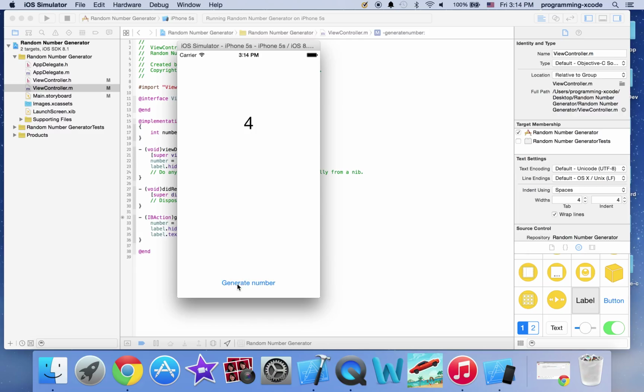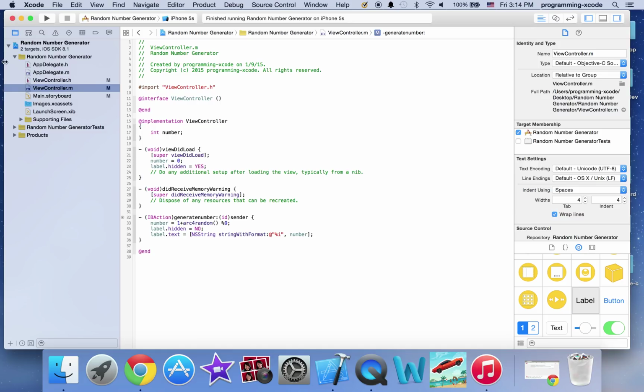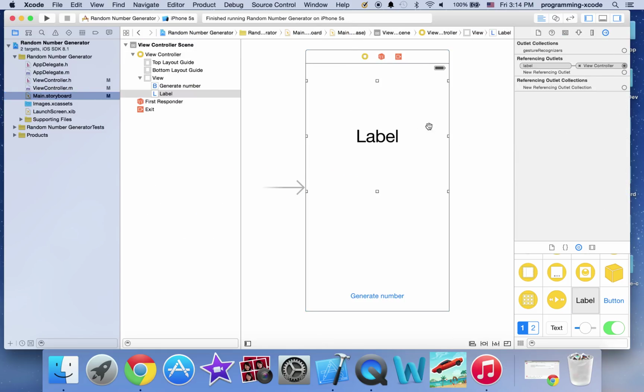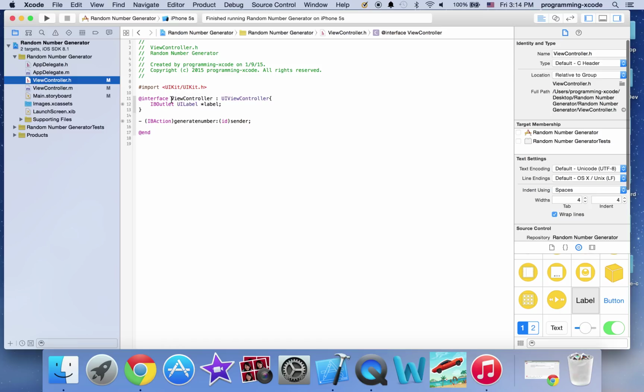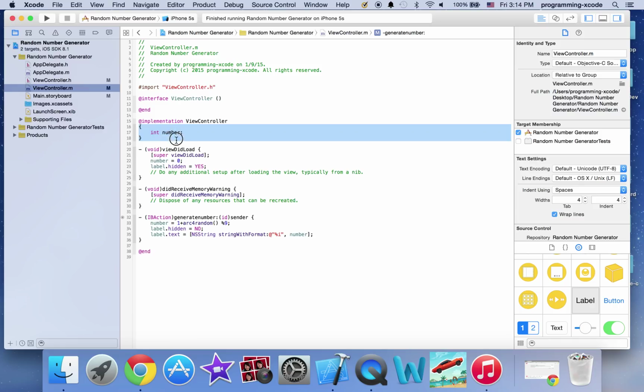Okay, so let's quit the simulator, and let's cover what we did. We went to main.storyboard at first, and we put in a label and sized it, and we have a button that said generate number. And we went to viewcontroller.h, where we declared this IBOutlet and an IBAction. And here we put it there. If you put it there, it will be available in the whole viewcontroller.m. And we set number to 0, and we set the label to hidden. So when we click on the button, it gives the number a random value from 1 to 10, and the label's text equals the number.